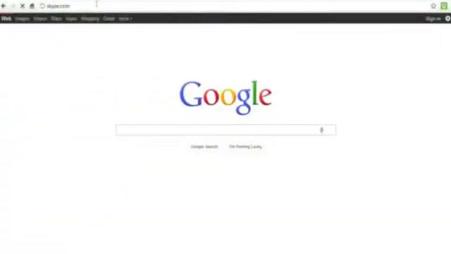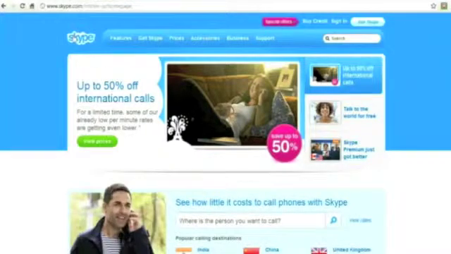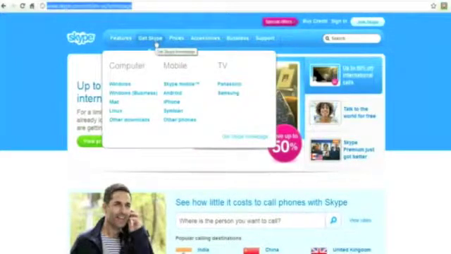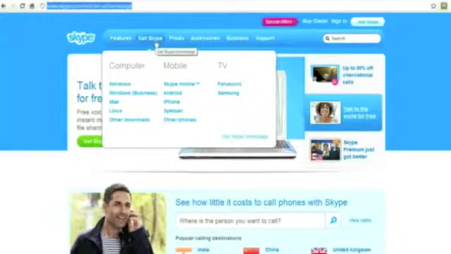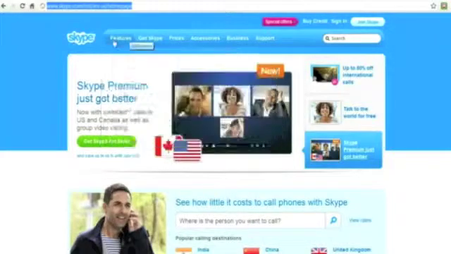Skype is a form of teleconferencing that connects people from around the globe via the internet using audio or video. And if your computer doesn't have Skype, you can just go to skype.com and go to the Get Skype link right here. If you hover over Get Skype, it brings up a drop-down menu for your computer, mobile phone device, or television with the operating systems, cellular phone, or even the specific television.